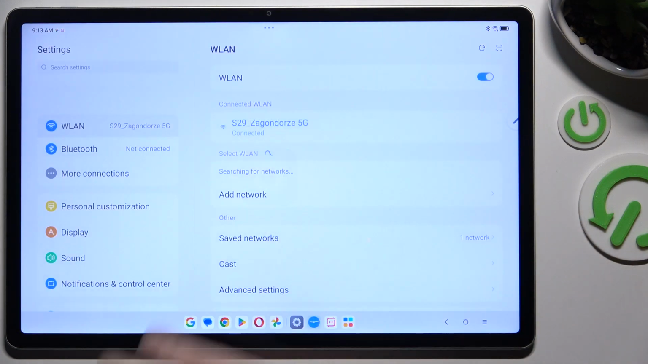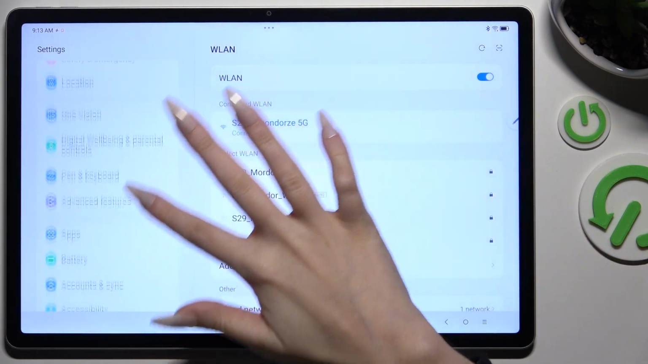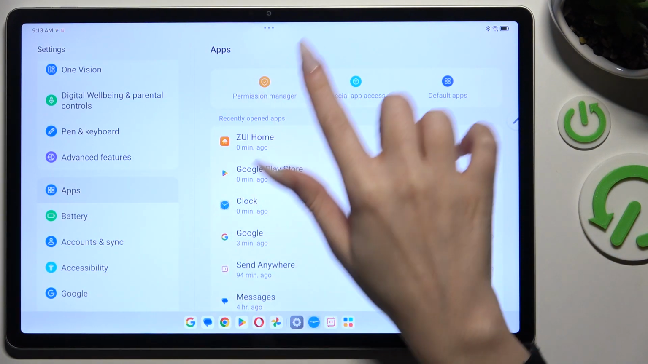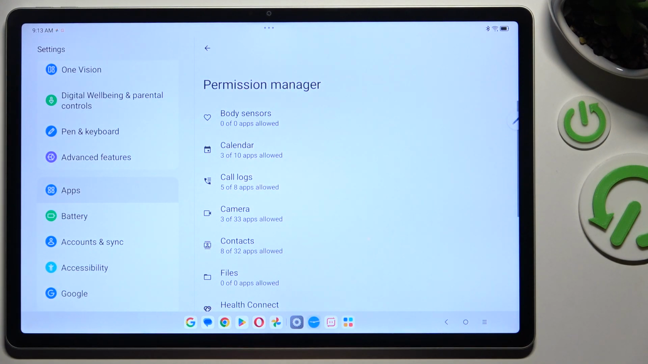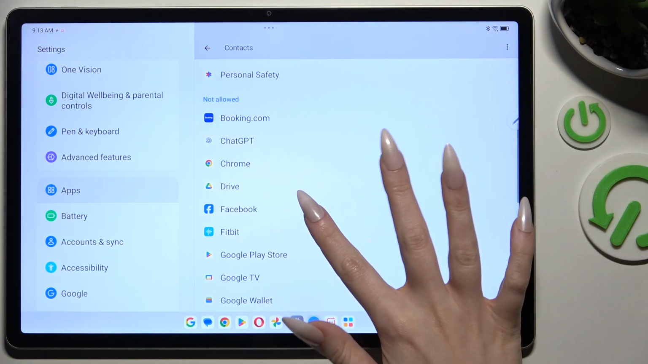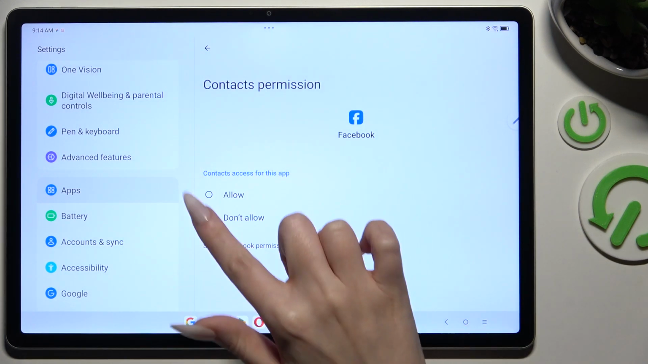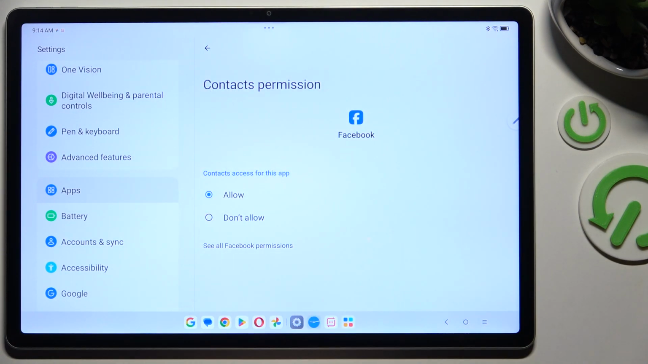Begin by opening Settings and scrolling to hit Apps. Then choose Permission Manager and select one of your device's features you wish to manage. Now tap on one of your apps, click on one of those options and go back.